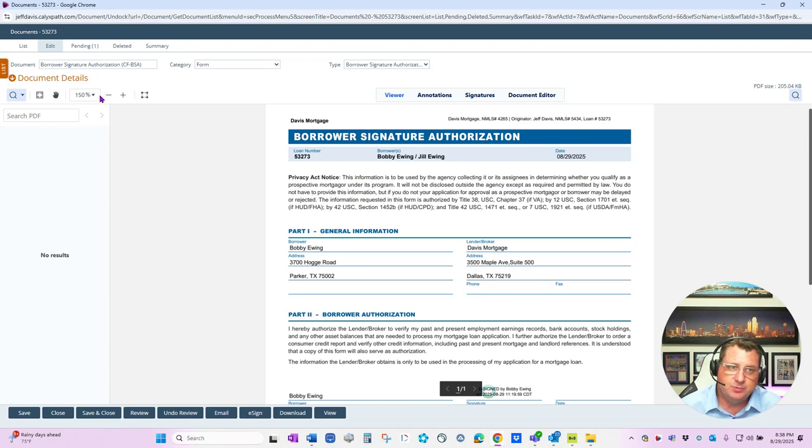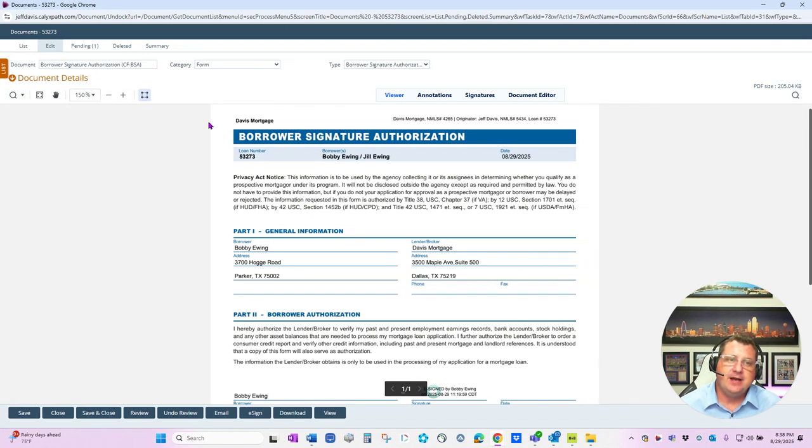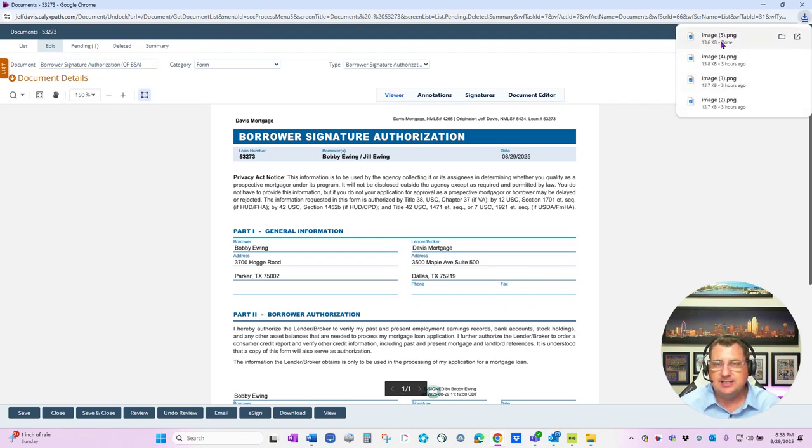I also can zoom in and out. And this is pretty cool. I can take snippets of the document. So if I wanted to take a snippet of this document and save that as an image, I can do that. So now that image is saved right there for me. Maybe I want to drag that into Path and have that in here as well.